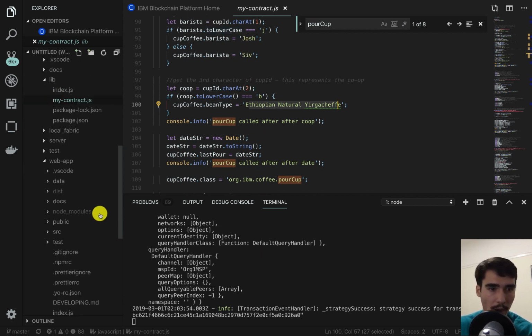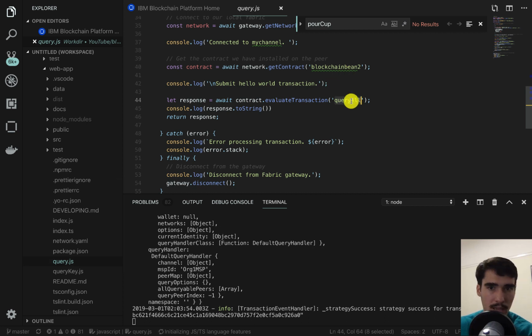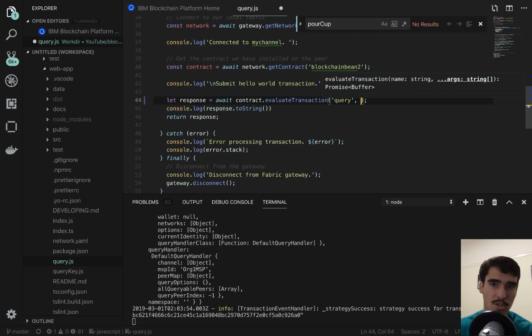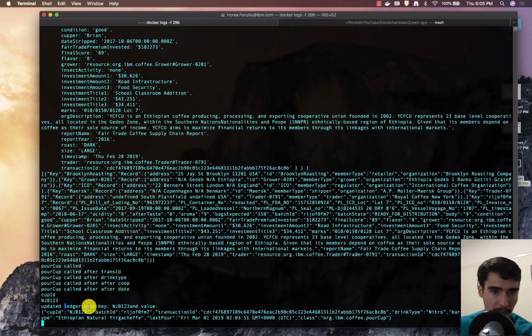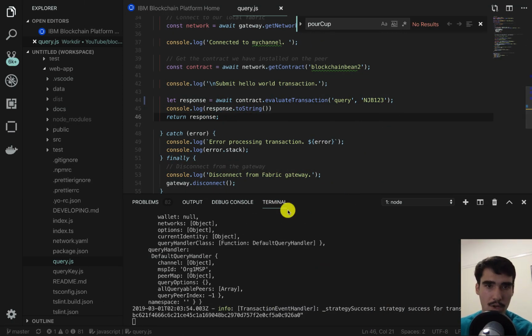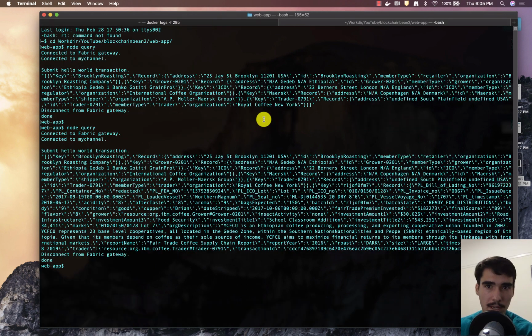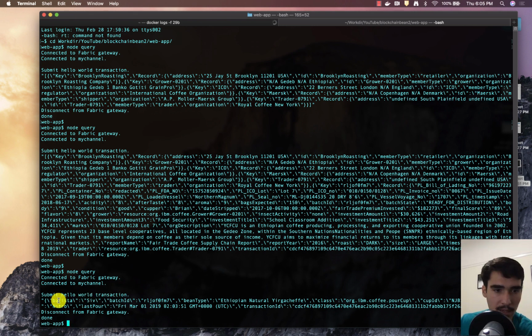So in our query file right here, instead of query all, we're going to say just query. And then we have a separate function, query, which actually just queries for the key. So we'll do NJB123. And if you remember, here's what we wrote onto the blockchain: update a ledger with key NJB, and then this is the value. So we should get that back if we query. So let's go ahead and try that. We'll go back into our query, and then we'll do node query. So we should get the NJB stuff back. So you can see again, barista's name, batch ID is that, bean type is Yirgacheffe, and the drink type should be nitro.